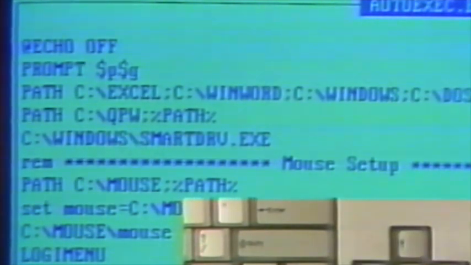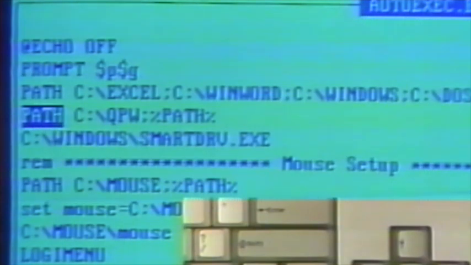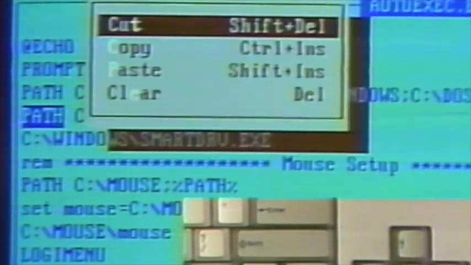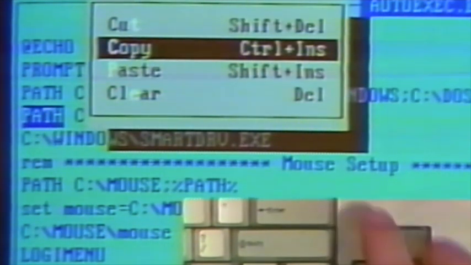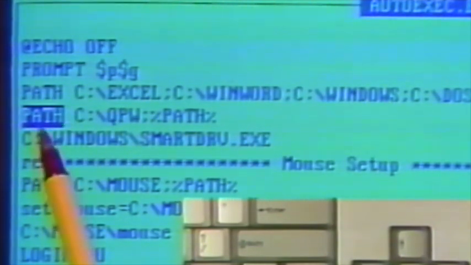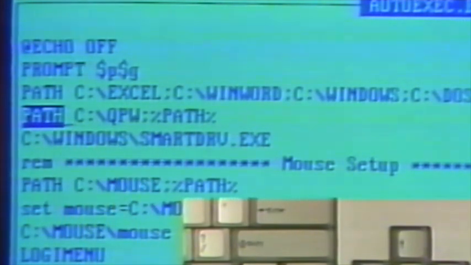Let's choose this path command. Hold down Shift. We select the text in this way. We go back up to the Edit menu and choose Copy. We hit Enter. And that text is copied to the clipboard. Notice it's still on the screen. A copy of it has been placed in the clipboard area.